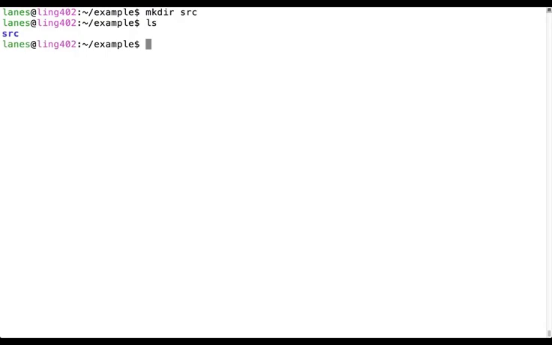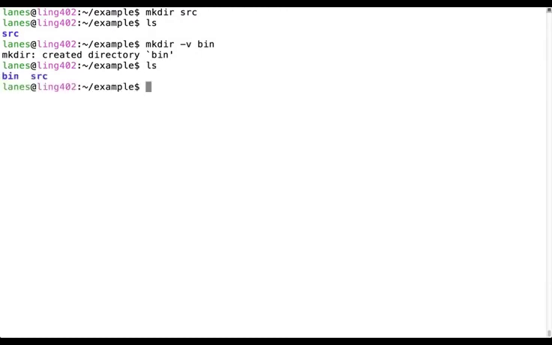Let's try again. This time, let's ask Makedir to be verbose. By calling Makedir with the -v flag, Makedir prints a message for each created directory. We can, of course, still use ls to verify that the directory was created. Makedir can also be used to create multiple directories at one time.